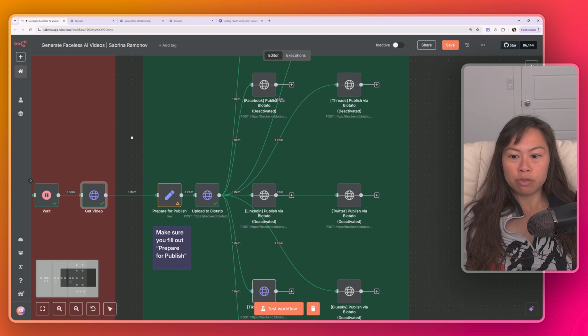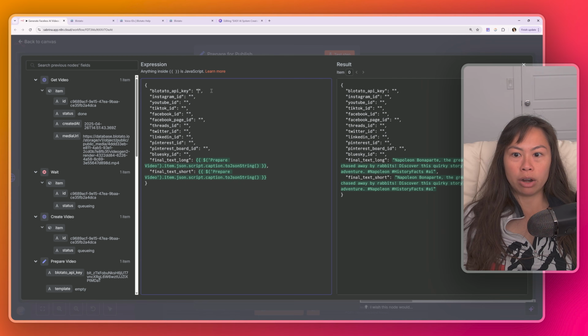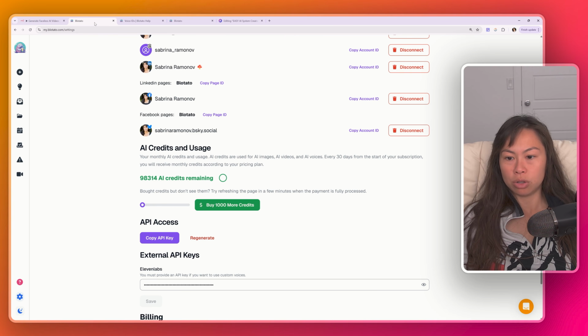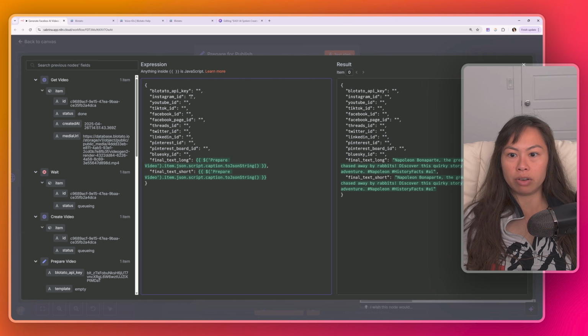Okay. Now, once your video is ready, you'll want to prepare it for publishing. So go ahead and open this node, prepare for publish. And here you'll want to fill out, again, your Blotato API key and one of your account IDs. So let's say Instagram ID, go to Blotato settings, find Instagram, click copy account ID, okay, and then paste it in right here. Okay, so whichever account you have, whether it's Instagram, TikTok, or Facebook, I would suggest enabling only one of them for now while you're testing, and you don't need to change anything else.